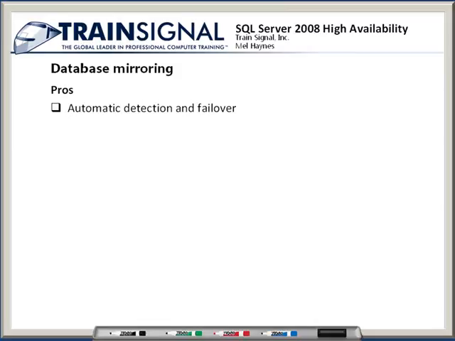Some pros and cons when we're talking about database mirroring. First of all, a big pro: automatic detection and failover. That's a biggie. When you want high availability, depending on your shop, especially if you don't have something that's manned 24/7, you want to be able to automatically fail over in the event that a server goes down and have that backup server that's kicking in be up to date with all changes. You have that capability with mirroring.